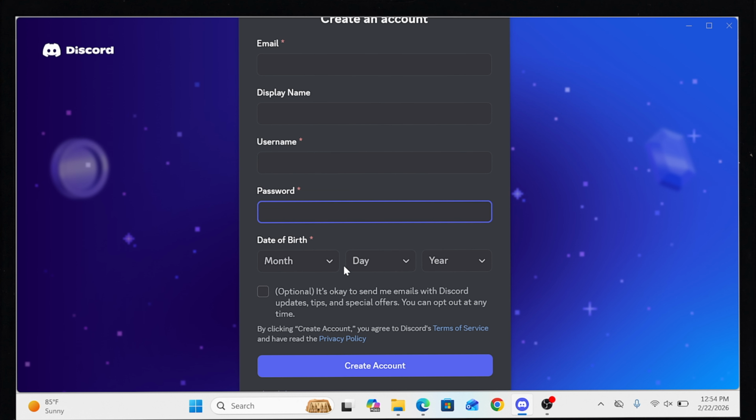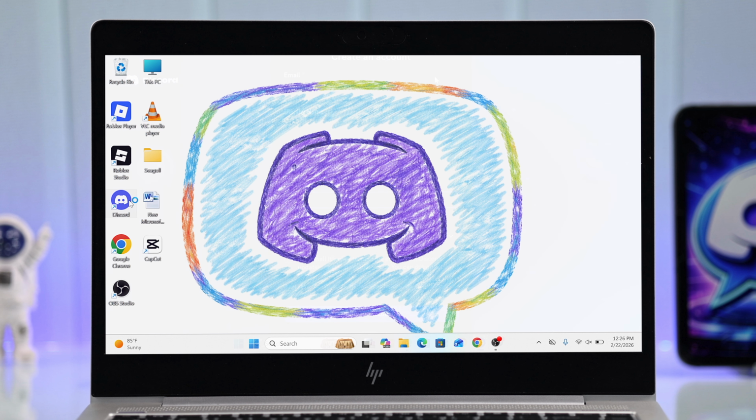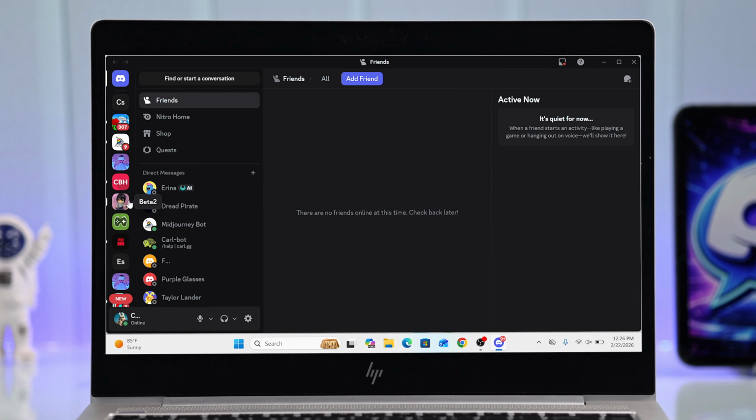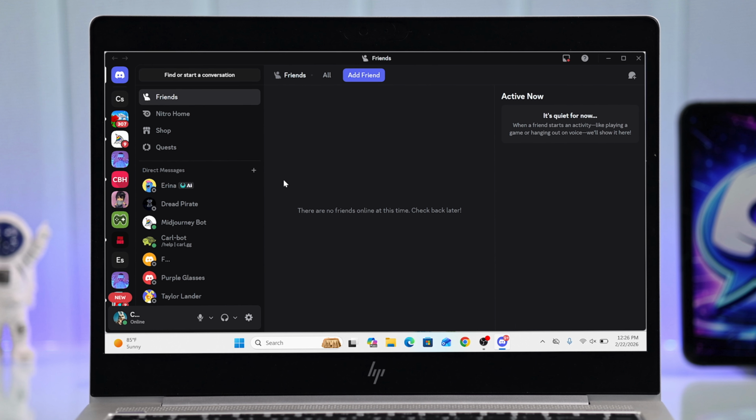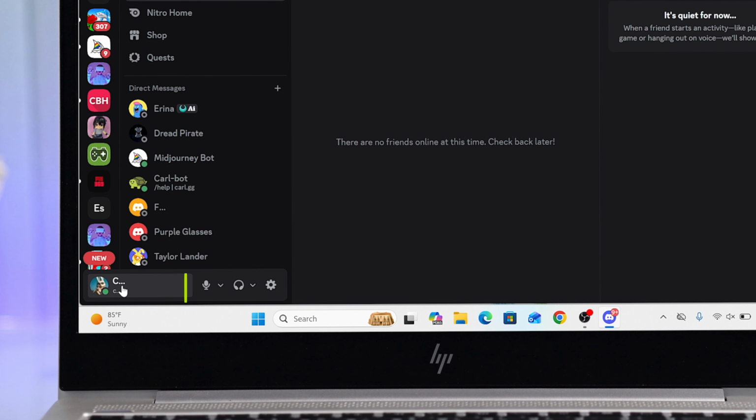So I already have an account, so I will log in. So after logging in, you will see the main interface. If you're new, your page may look mostly blank. So first let me walk you through the most important Discord settings. These are the key options you should check first to properly set up and control your account.